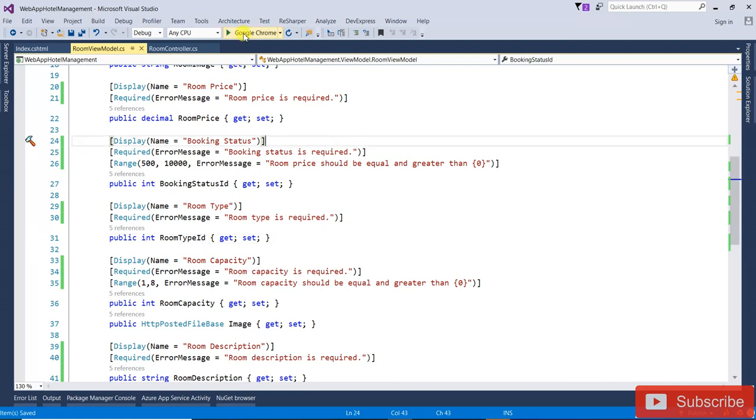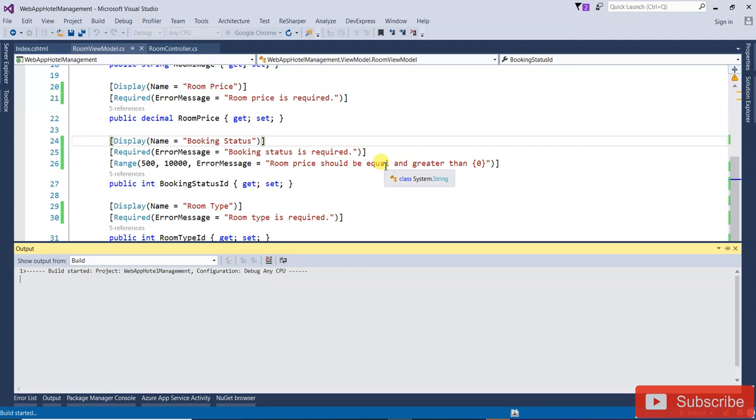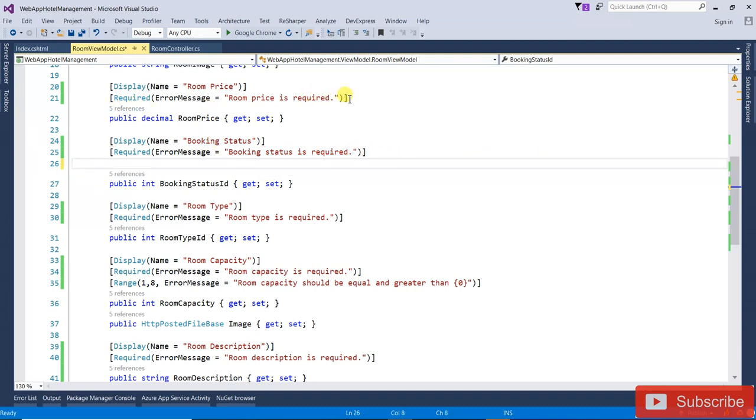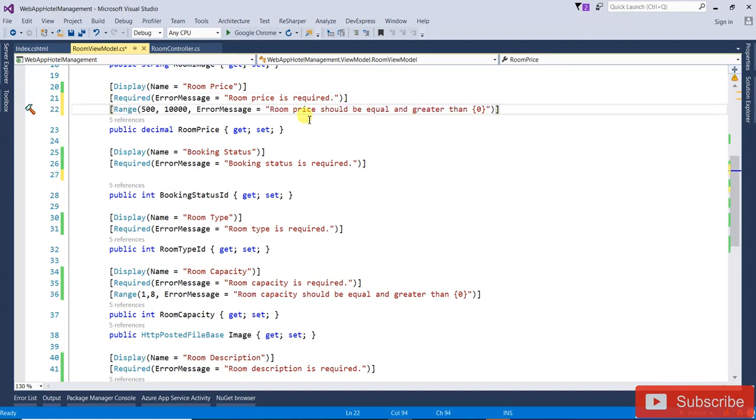Now if we run the application, let's see if this works. There is some problem here, because what I have added here should come into room price. Room price should be equal to and greater than this. Next is booking status, then we'll check capacity: room capacity should come upside down, above this.